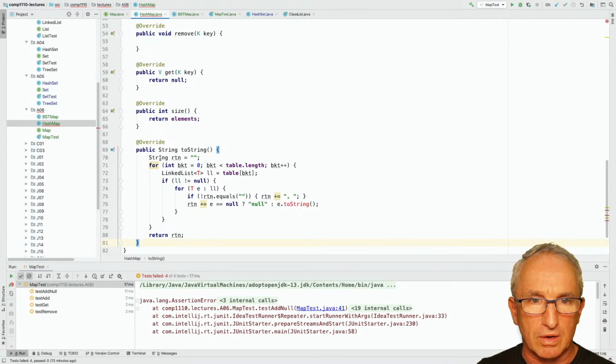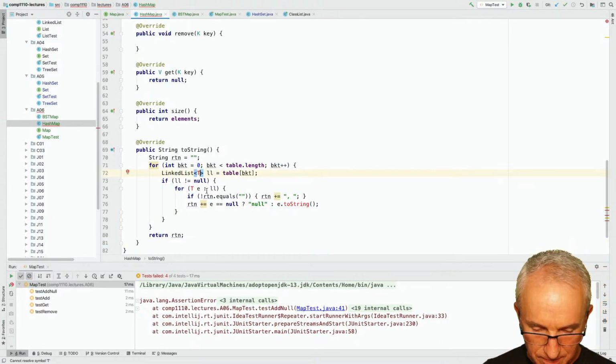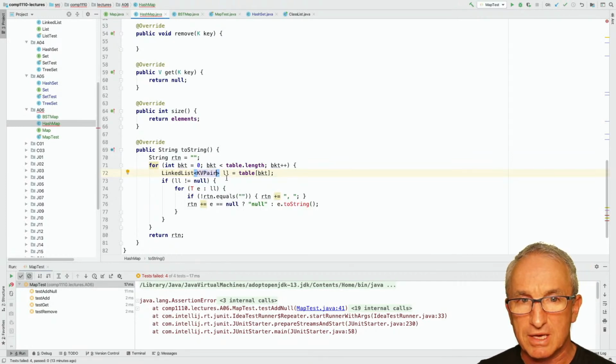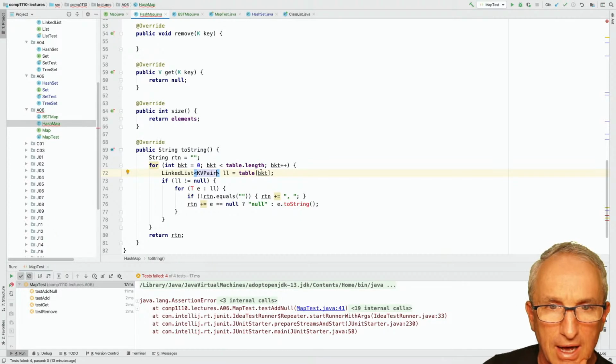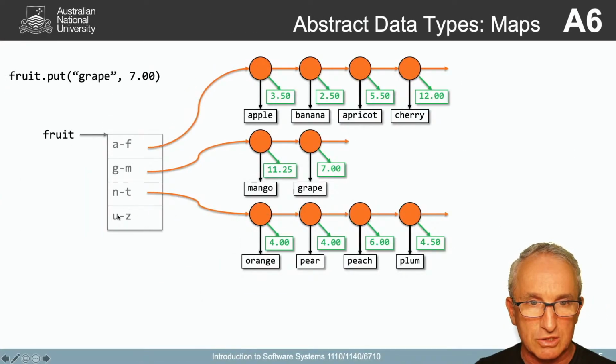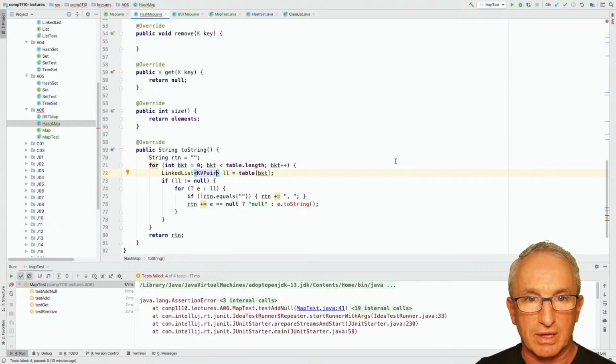Okay, so let's just walk through the code. We start off with a return string, which is empty. Then we're going to go through all the buckets. Same thing with the set and the map. They're both going to work this way. Now, the linked list is a linked list of key value pairs, not a linked list of keys. So we've got ourselves a linked list. If that linked list is non-null, remember it could be null. Let's look here again. It could be like this one. That one's null. But if it's not null, like one of these ones, then we walk through that linked list and we add to the string the representation of each one of those.